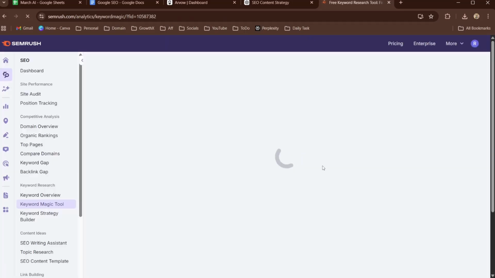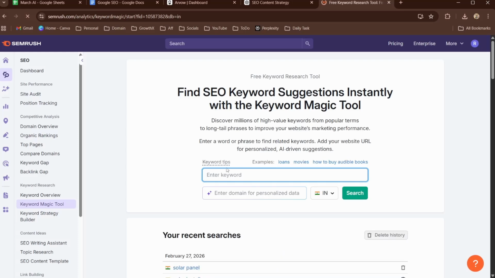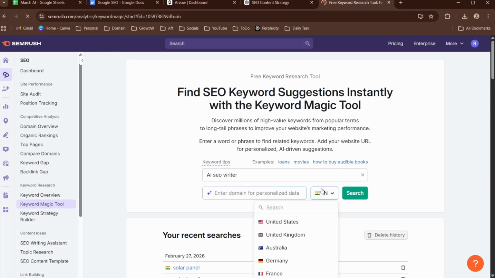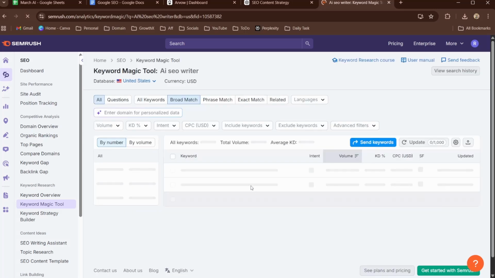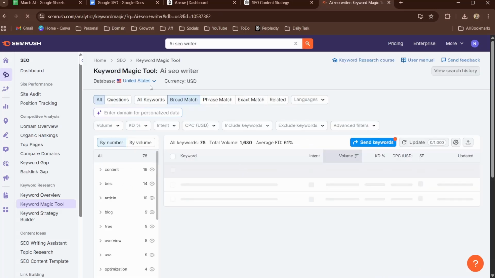Now, once you're inside the Keyword Magic Tool, let's just say I want to rank for AI SEO writer. So let's just type here AI SEO writer and select the country. I'm just going to put it in the world, United States. Click on search. And here you will get a broad match.